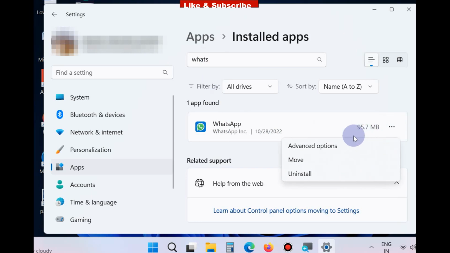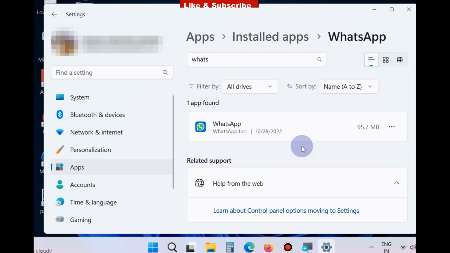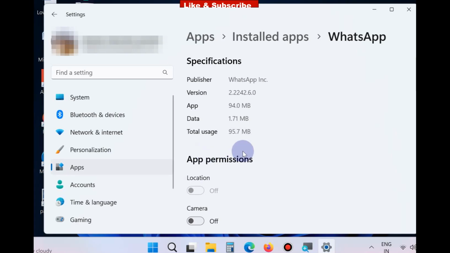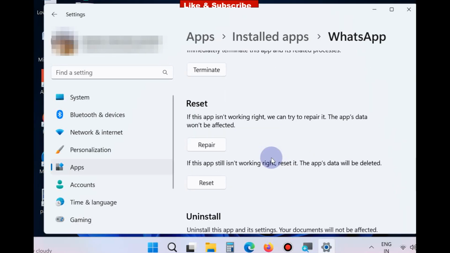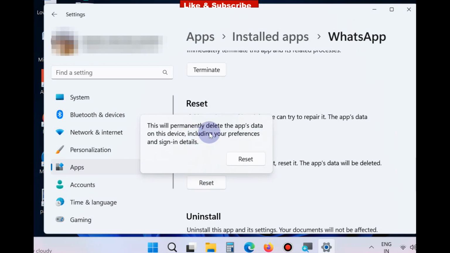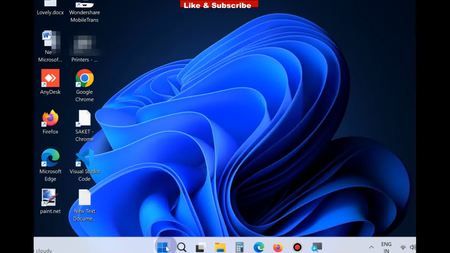Click on the three dots and choose advanced options. Click on it and scroll down and you will find the option reset. Click on reset. A pop-up window will appear, confirm reset. This will definitely resolve your issue regarding WhatsApp not opening.